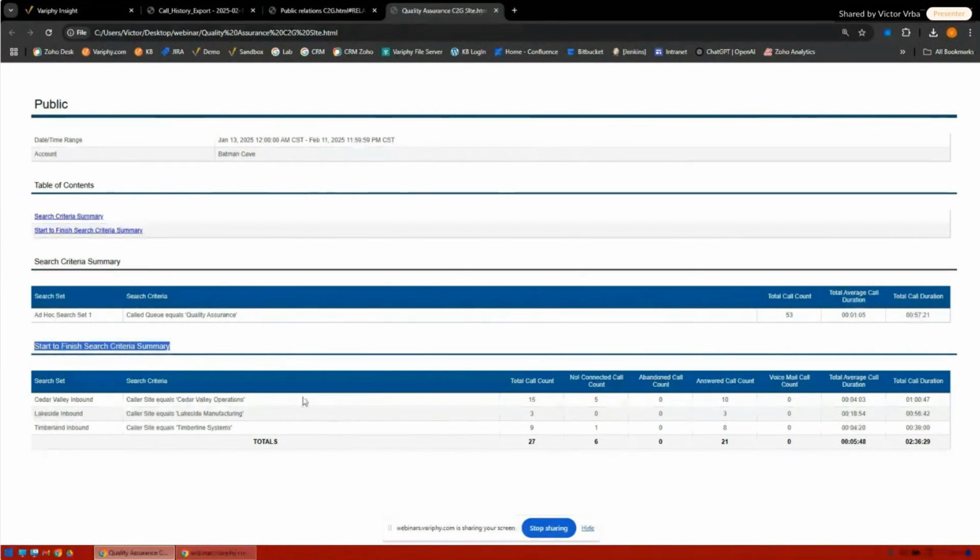Now what we're seeing out of those calls that are going into quality assurance, how many of those calls are coming from different parts of my internal organization? So we can see 15 calls from Cedar Valley, 3 calls from Lakeside Manufacturing, 9 calls from Timberline Systems. So this is a great way to get a nice, very clean report that's going to really isolate different ways your calls flow. Now, this is only a couple of different examples of ways to utilize this Cradle-to-Grave.